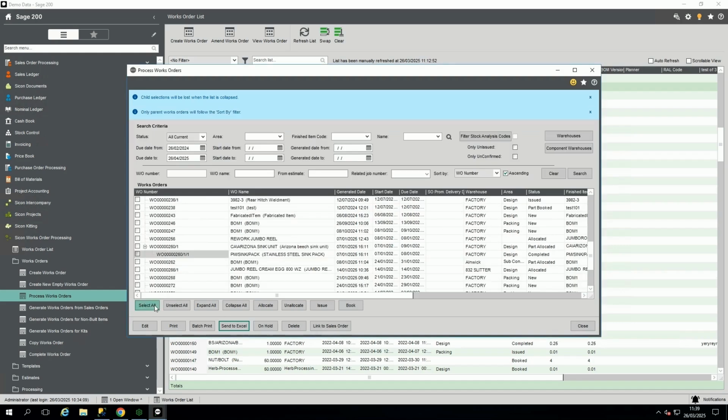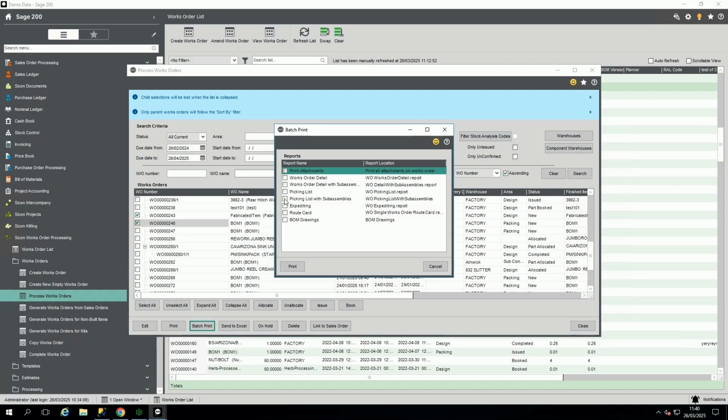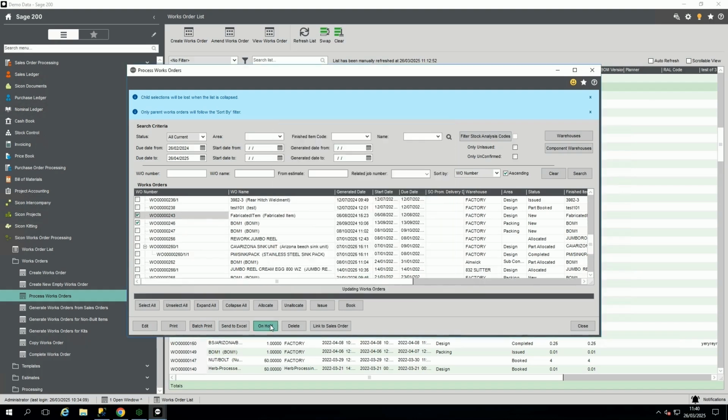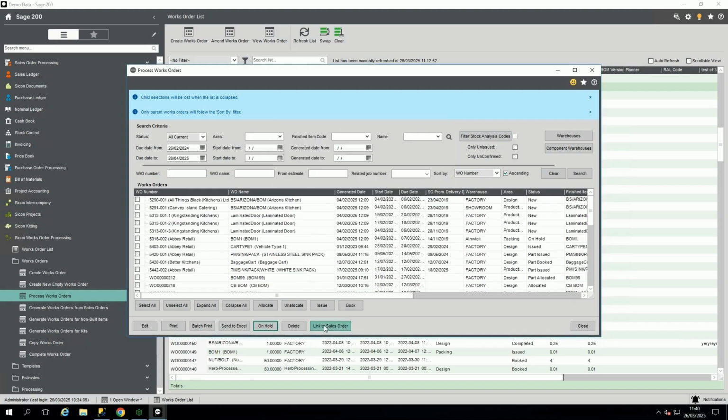Using the buttons at the bottom of the form, selected works orders can be edited, allocated, unallocated, issued, and booked. You can also print single report types or batch print multiple report types. Put works orders on or off hold and link works orders to sales orders.